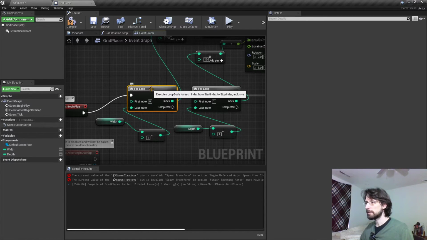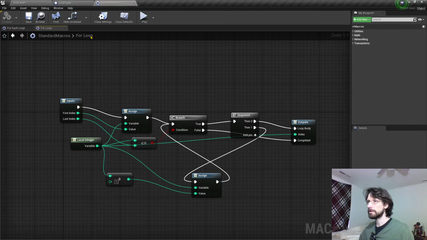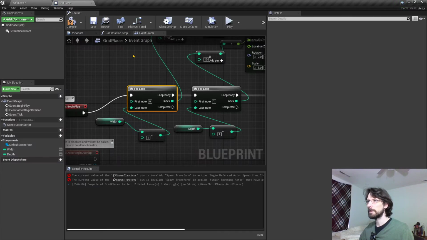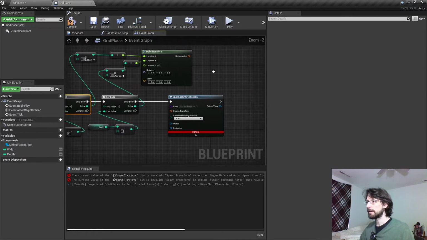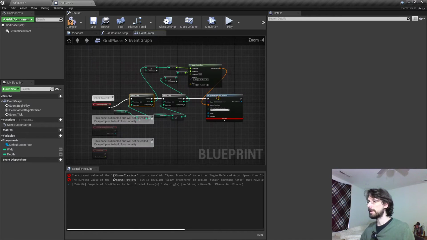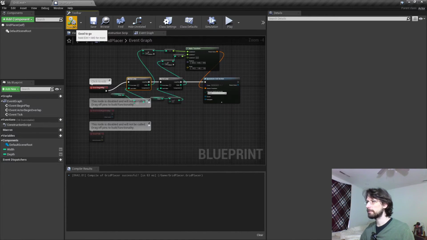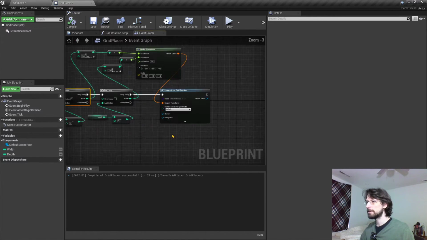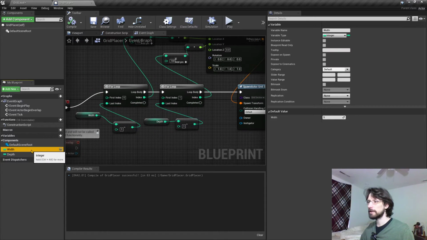And you can just double click to look at them. They're just additional blueprints. All right. And then we take this return value of this transform and put it into this spawn transform. And that should be enough. Once we compile this, hopefully it gets rid of the error. Yep, it does. So that is going to place us whatever the size of these grids are.